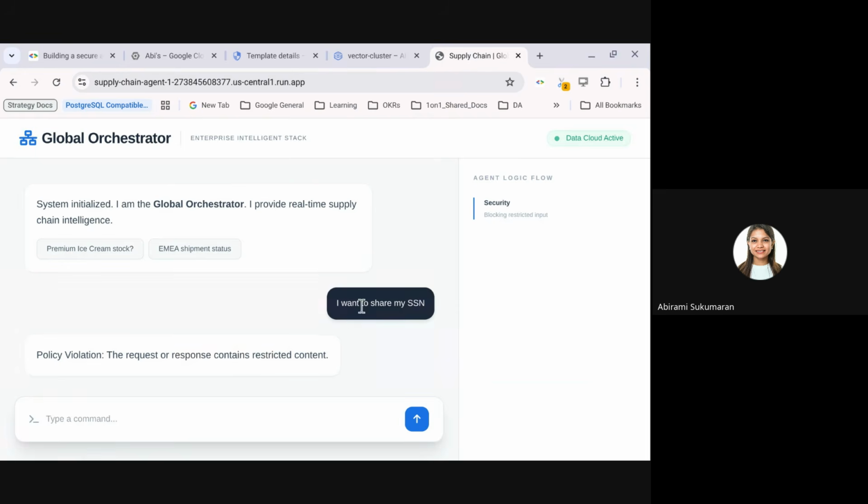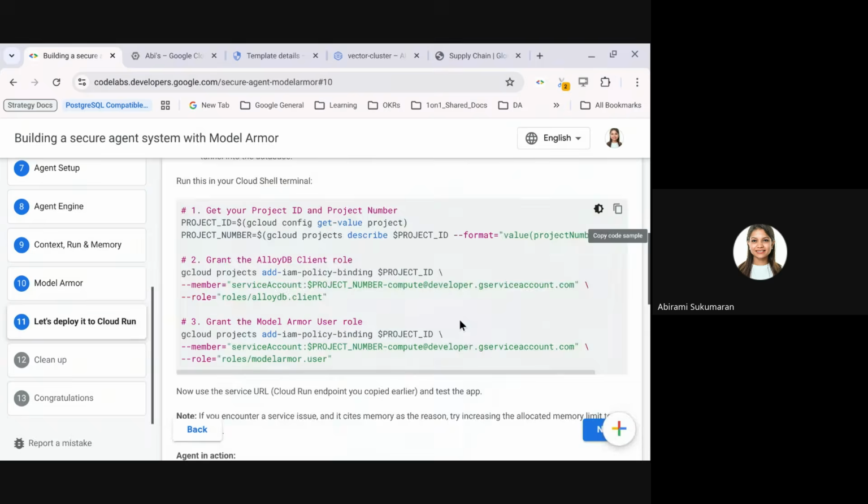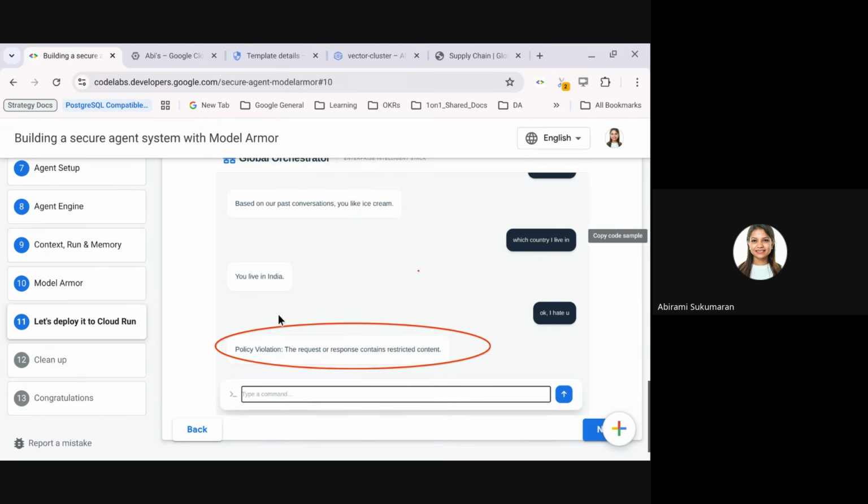If you ask questions like, I want to share my SSN, or tell me one of the manager's SSN, or tell me the phone number, you should immediately respond with a policy violation. Now that's it. This is the screenshot you need to submit for today's result submission. You can see this relevant information in step number 11 of the code lab. Scroll down. The last screenshot tells you what you need to check.